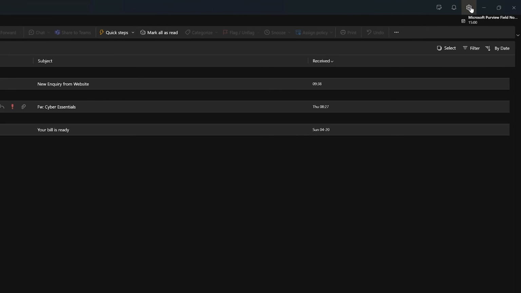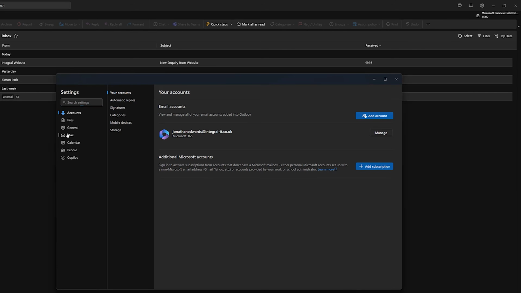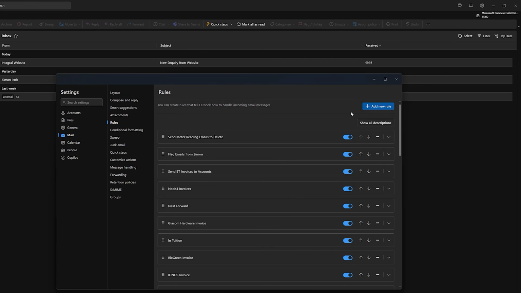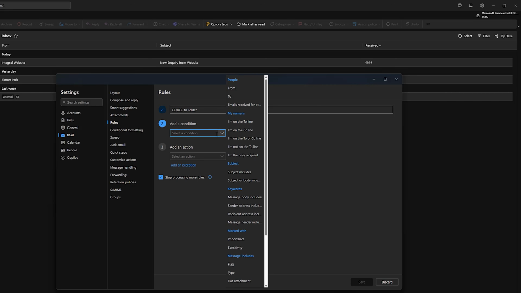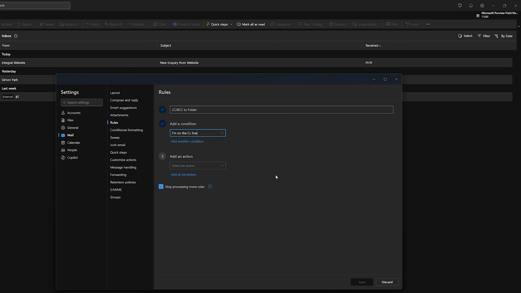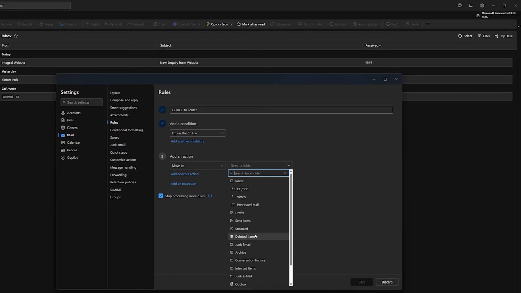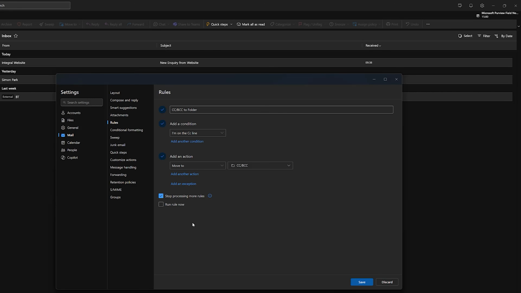Okay, and that is there. And then I'll go and create a rule. So I'll go to Mail, I'll go to Rules, and I will create a new rule. I'll give it a name, CC/BCC to folder. This time my name is on the CC line, add an action, organize, move to a different folder, CC/BCC. We can run that rule now if we want. I won't. I will click on save.